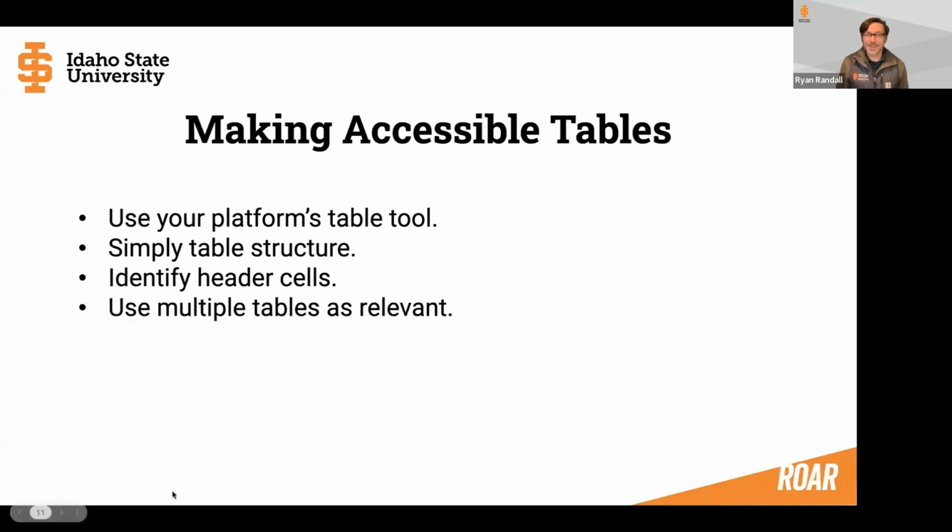And again, use multiple tables as relevant, break them into smaller atomic bits of data structures instead of trying to just pile them all into one monster table. And when you can, try to add a caption for context so people know the years that you're discussing, people have an understanding of what they are supposed to be getting about this table from reading this table before they actually start engaging with it.